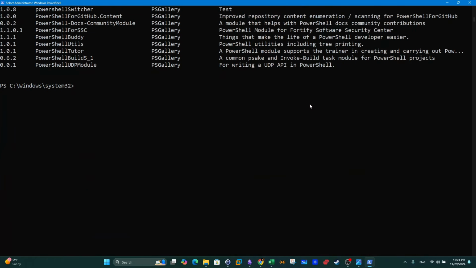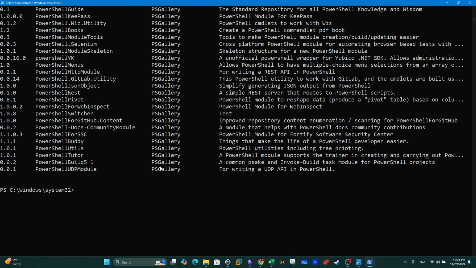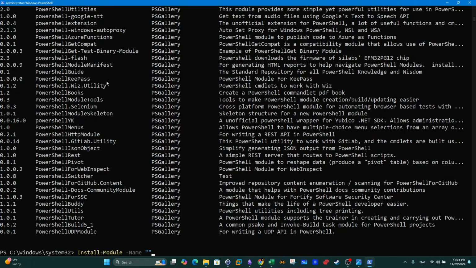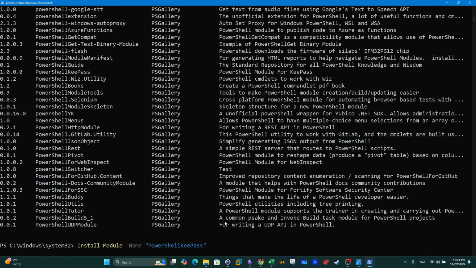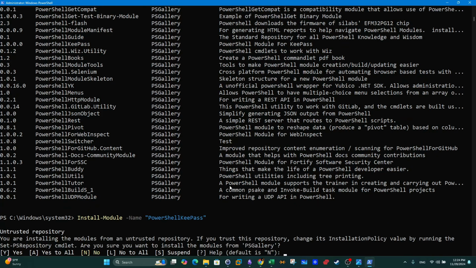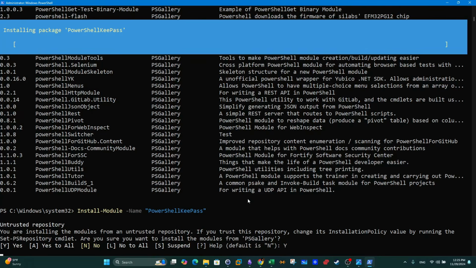Right, say that you have decided you want to install one of these modules. So what to do, you can use the install module followed by the name of the module. Okay, let's say you want to install one of these. This one, PowerShell KeyPass, PowerShell module for KeyPass. You have to copy the name and enter. This will allow you to install the module. Just type yes and it will work.